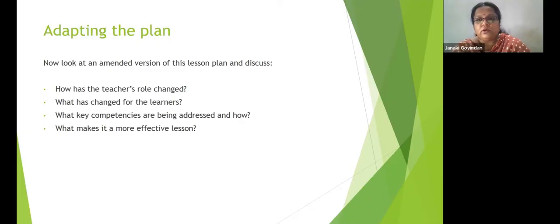The main thing is analyzing the lesson plan. Now, you need to also think about how the teacher's role has changed from that of a teacher to that of a facilitator. What has changed for the learners? What key competencies are addressed and what makes it a more effective lesson? So these are the aspects that you need to think about while writing a very good and standard lesson plan.